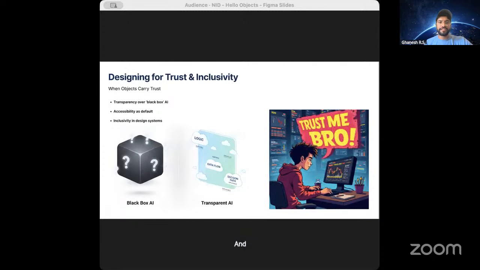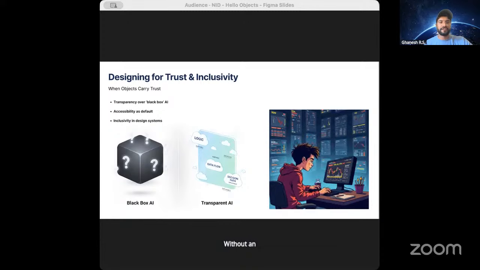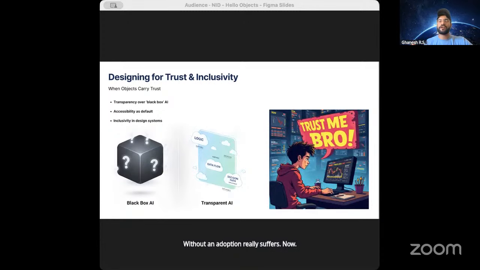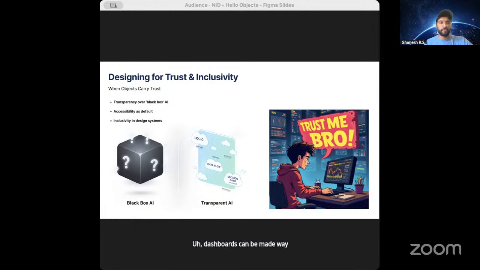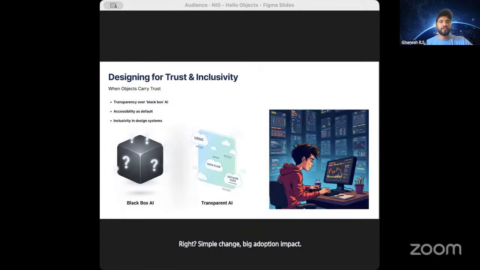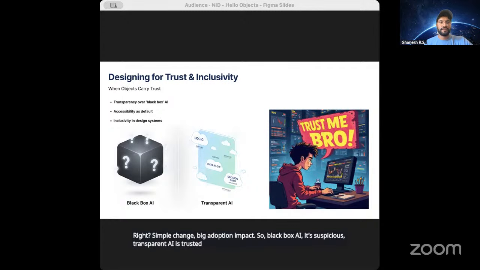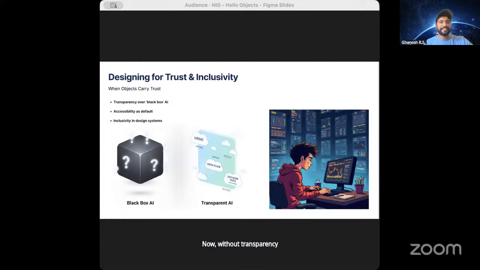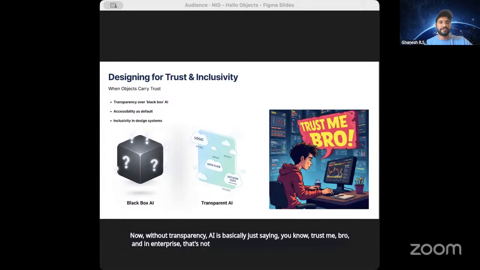And inclusivity isn't just optional. Accessibility is like seat belts. It's not just a luxury feature. Without it, adoption really suffers. In an enterprise context, just by improving the color contrast, dashboards can be made way more usable by a lot more people. Simple change, big adoption impact. So black box AI is suspicious. Transparent AI is trusted. Without transparency, AI is basically just saying, trust me, bro. And in enterprise, that's not a solid pitch.